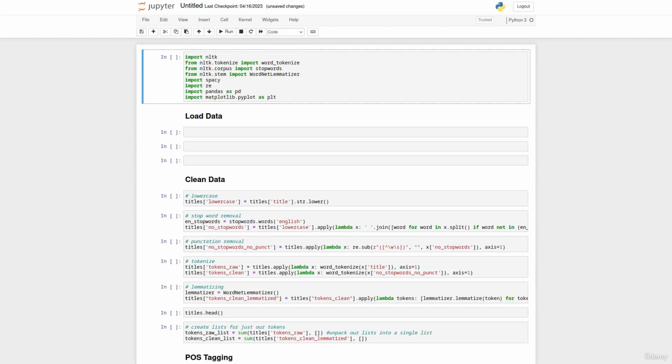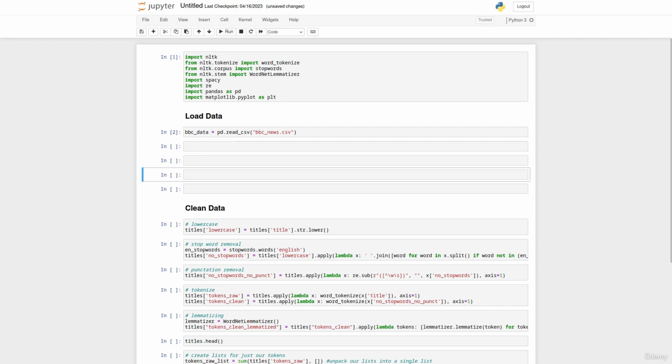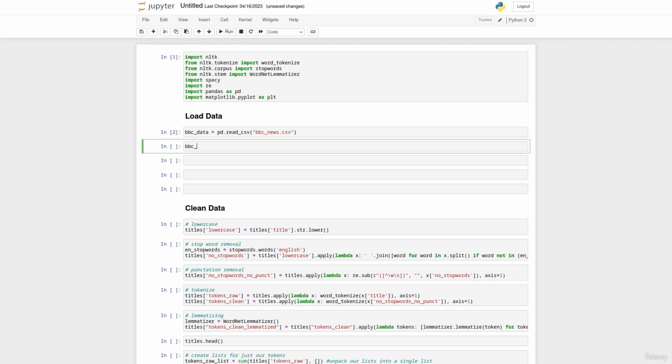So let's take what we've learned about parts of speech tagging and named entity recognition and try it out through a practical lesson. We'll start with importing the packages we need. Once we've done that, we can move on to loading our dataset. For this lesson, we'll be using a dataset of BBC News articles. So we can load this in as bbc_data and then use pd.read_csv on bbcnews.csv.